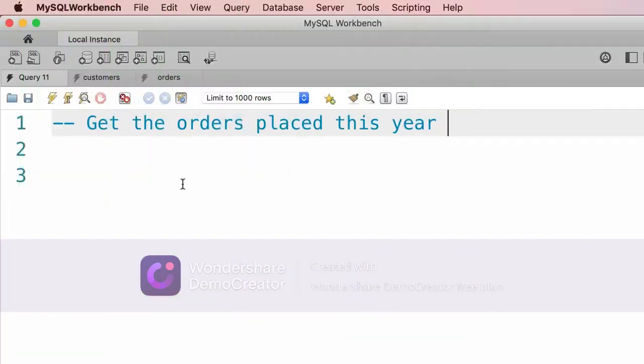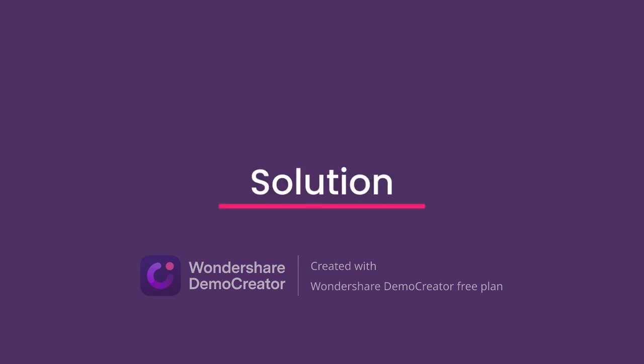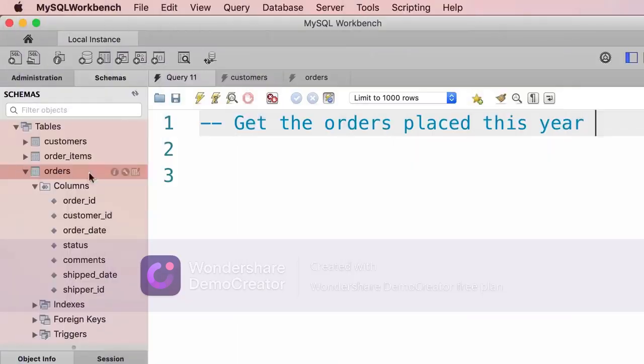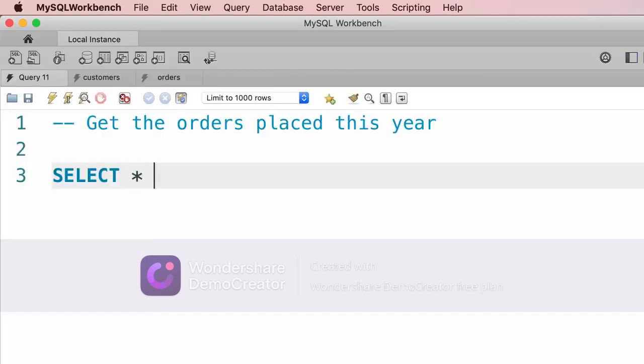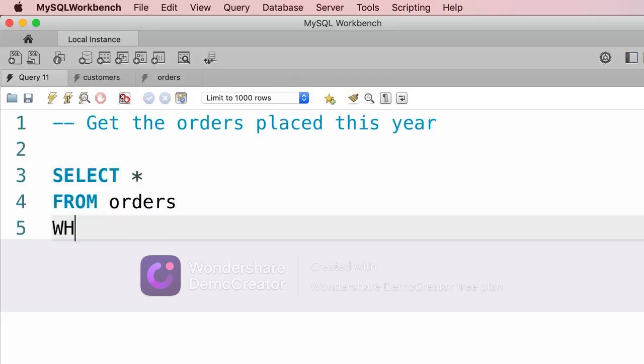All right, here's your exercise. I want you to write a query to get the orders that are placed this year. So look at the orders table, see what columns do we have there, and based on that, write a query with a where clause. So here's the orders table. In this table, we have this column, order date. We can use this column to see the orders that are placed this year. So here's our query. Select star from orders where order underline date is greater than or equal to January 1st, 2019, assuming this is the current year.